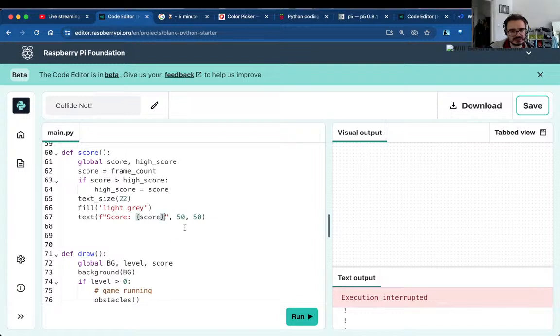And, \n for the line break. Actually, no, let's do this nicely. No, it's text, it's not print. Sorry, print has a separator system, but here that's not the case. \n, and then I can do high score, colon space, and then high score. Still not auto-completing. It's bizarre.